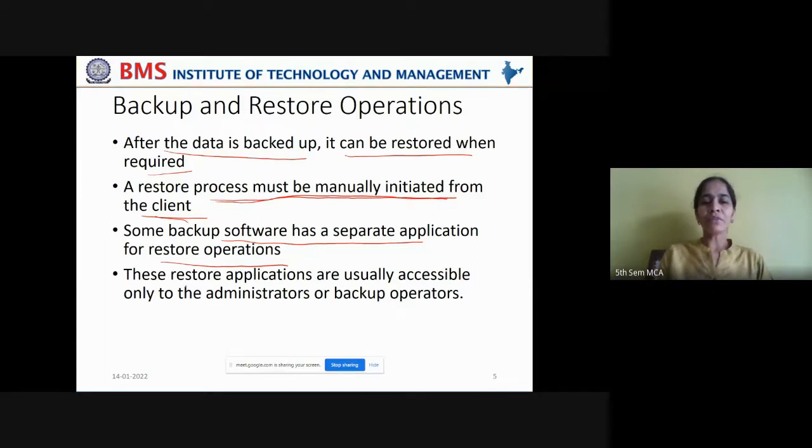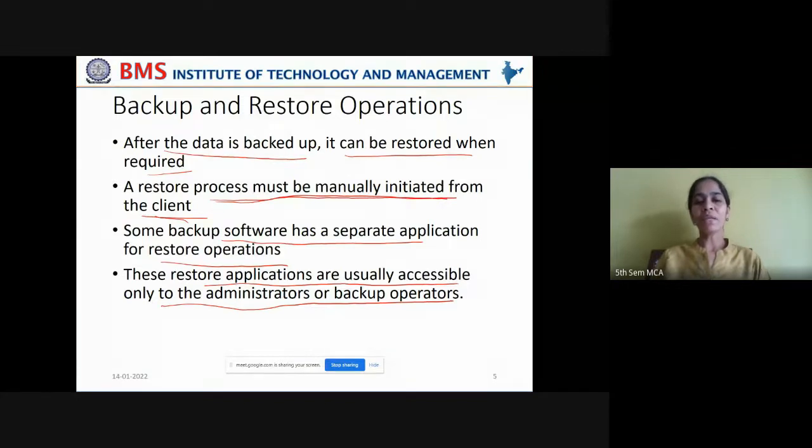Now, these restore applications are usually accessible only to the administrators or the backup operators, because the restore operation is again costly and sometimes it is confidential also. These restore applications are usually accessible only to the administrators or the backup operators only.